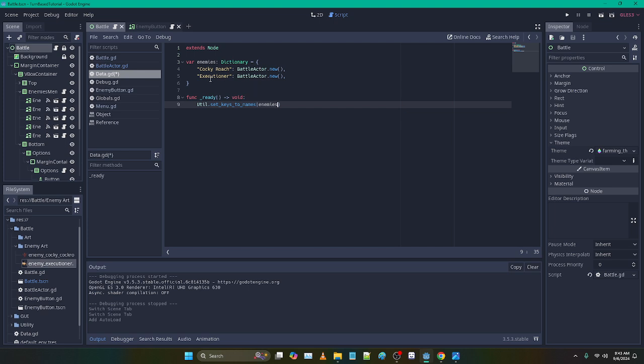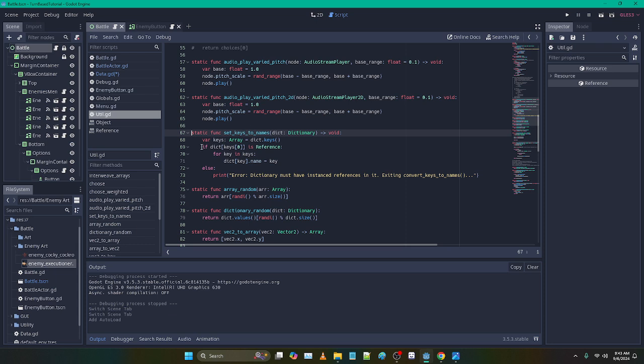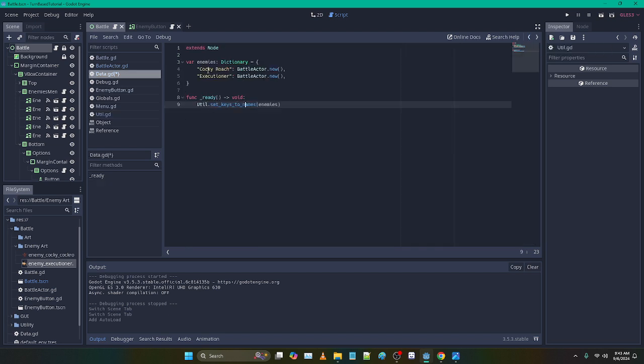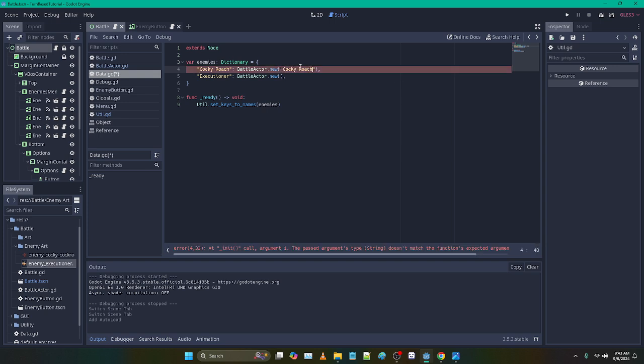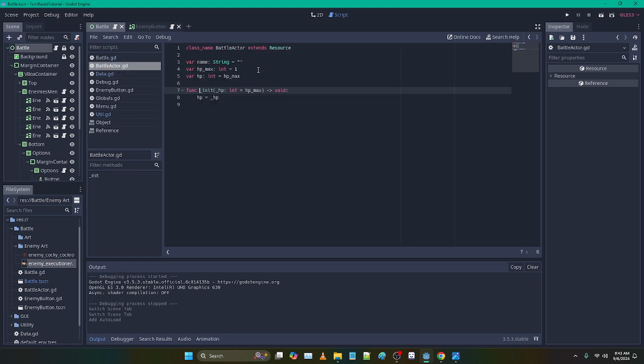And so what that's going to do is it's going to loop through this dictionary. Actually, I can show you. It takes that dictionary, it loops through all the keys, and it sets their name variable to the dictionary key here. And so what that does is it makes it so I don't have to do something like this. Right? I don't like that redundancy. But I do want to use the dictionary, because that way I can call it by name. And it makes sense down the road.